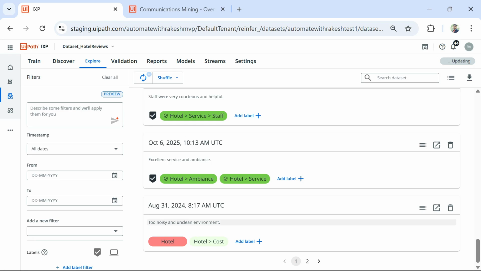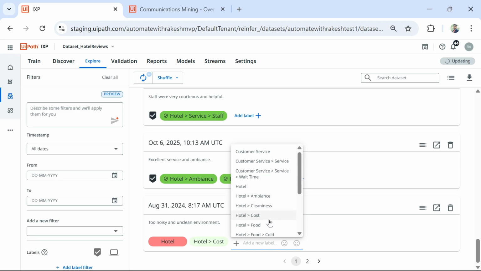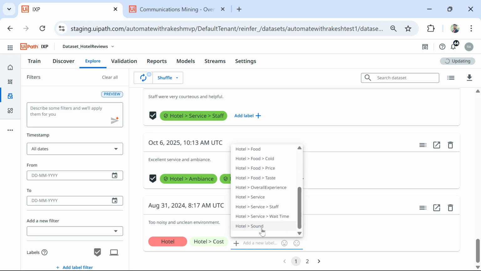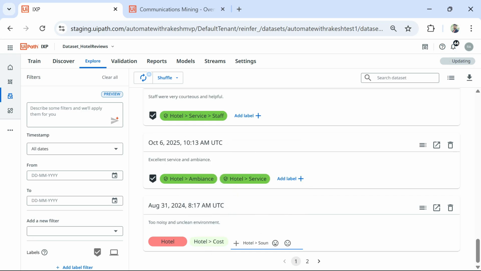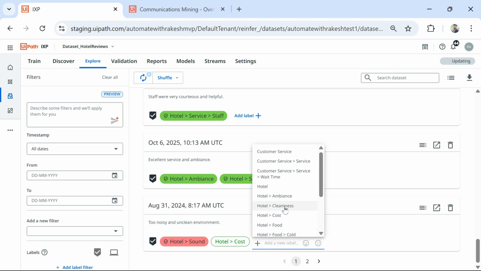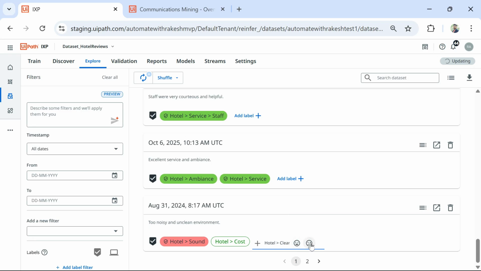Then, too noisy and unclean environment. So both of these things are wrong. Too noisy. So there is something called sound, right? Hotel sound. I have a label. He's unhappy. And unclean environment. So cleanliness, hotel cleanliness. He's unhappy. Perfect. So I have tagged everything.